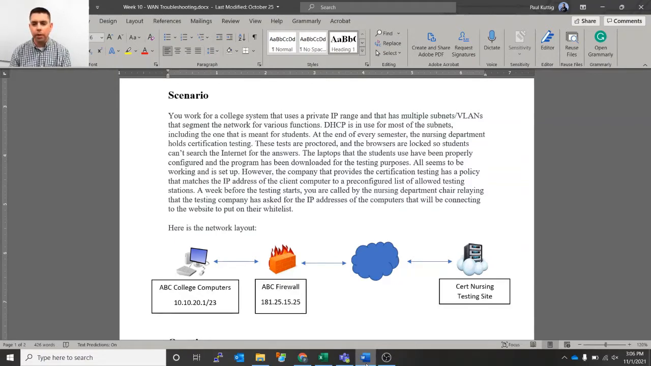So our scenario for this discussion was you work for a college system that uses a private IP range and that has multiple subnets or VLANs that segment the network for various functions. DHCP is used for most of the subnets, including the one that is meant for the students. At the end of every semester, the nursing department holds certification testing. These tests are proctored and the browsers are locked, so students can't search the internet for the answers. The laptops that the students use have been properly configured and the program has been downloaded for the testing purposes. All seems to be working and is set up.